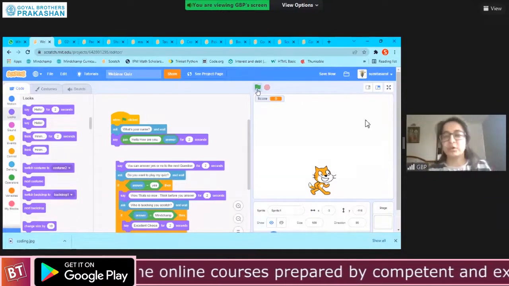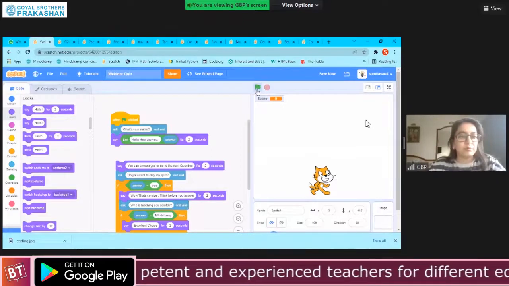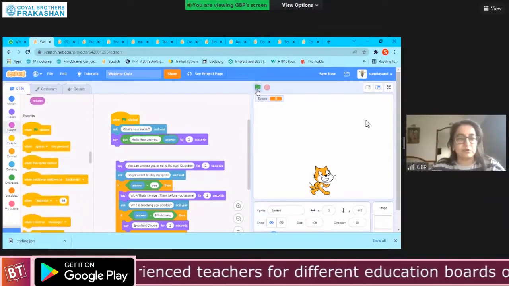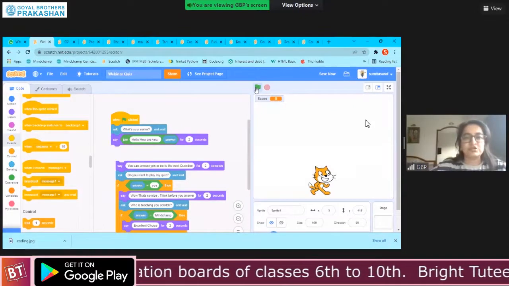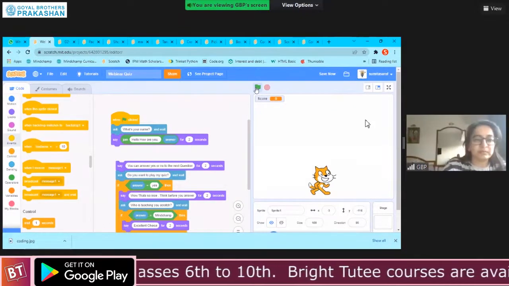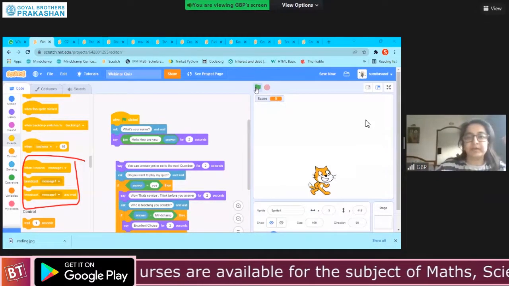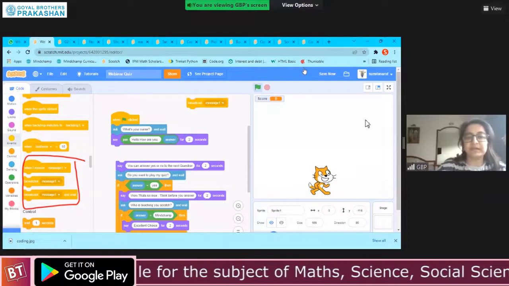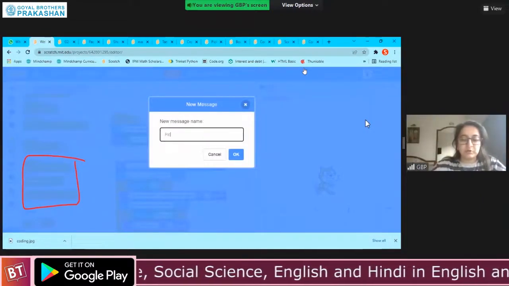Now, someone wanted to know what is broadcast. We learned it last class or the class before. Broadcast is in events. When you go to events, at the bottom, there are these 3 blocks which you can use as broadcast. Right now it is just showing broadcast message 1. When I get one of the blocks, I can create a message. I can give a new message.